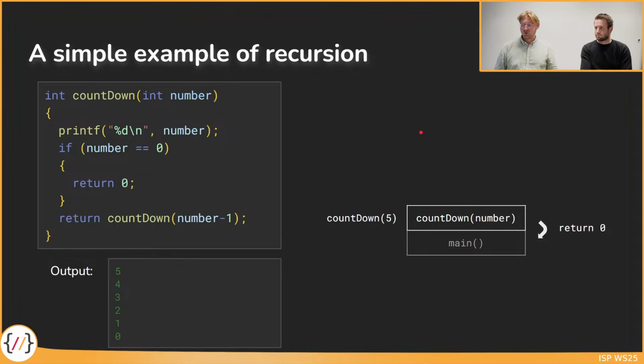Yeah, that's a good point. So the main function is waiting for the count on 5 function to return something. Count on 5 is waiting for count on 4, and so on. And in this case, main has to wait until we reach the base case. And as you said, if this function, for example, is called millions of times, this could be a problem.